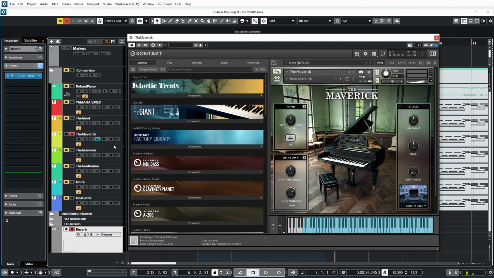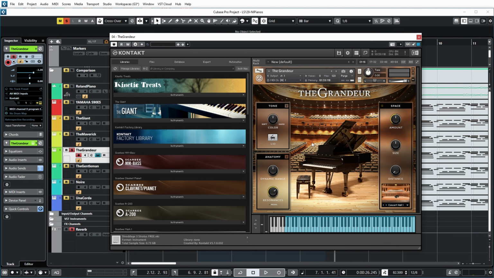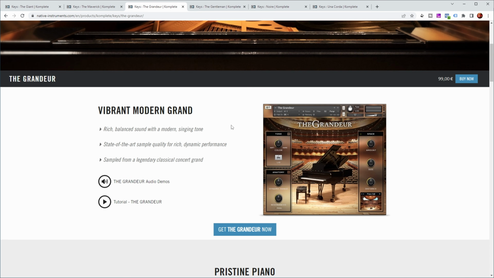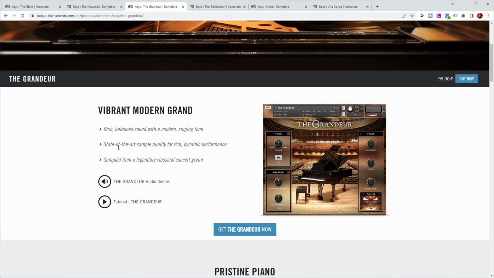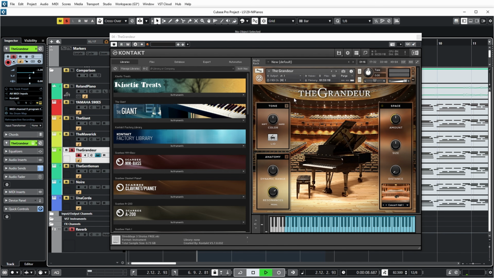Absolutely vintage and also quite a dark sound, certainly compared to the first two contestants, the Roland piano and the Yamaha S90 ES. The Grandeur is next. The Grandeur is a vibrant modern grand, rich balanced sound with a modern singing tone, state-of-the-art sample quality for rich dynamic performance, sampled from a legendary classical concert grand. Let's have a listen to that one.